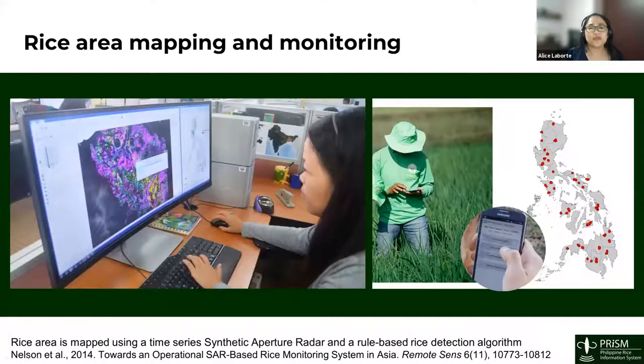We are mapping rice area using time series Sentinel-1 synthetic aperture radar and a rule-based rice detection algorithm. Trained regional partners armed with a smartphone monitor over 1,000 fields throughout the country to know what is happening on the ground and also to collect data for validating the resulting maps.